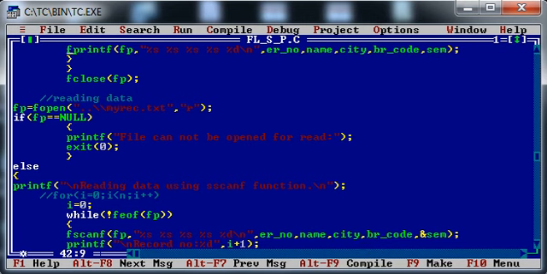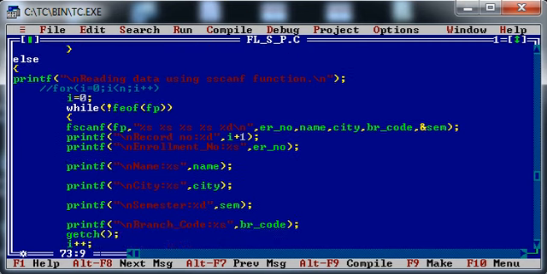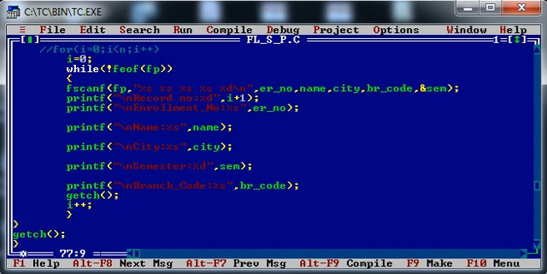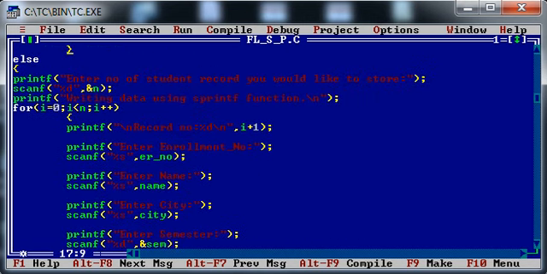Fine. Now this while loop will get executed until I reach the end of file character, right? And as you can see over here, it contains the same. The purpose of this program is to take data from the user, store it to a file, and I should be able to read that data from the file as well. Okay, so let us try to execute the code.